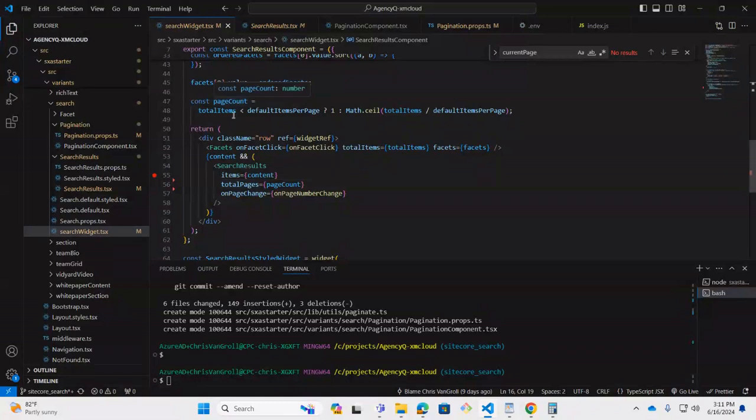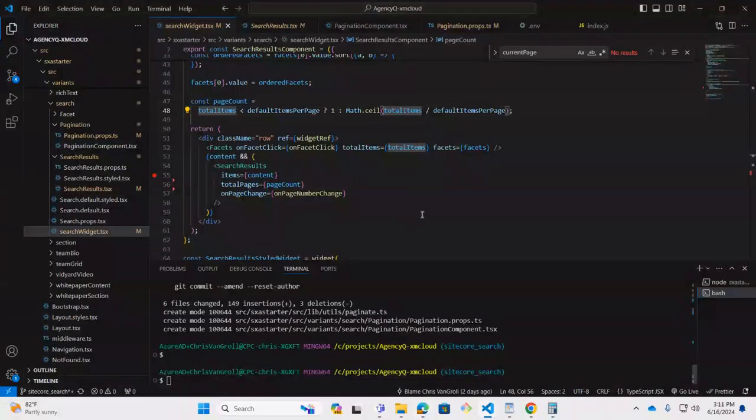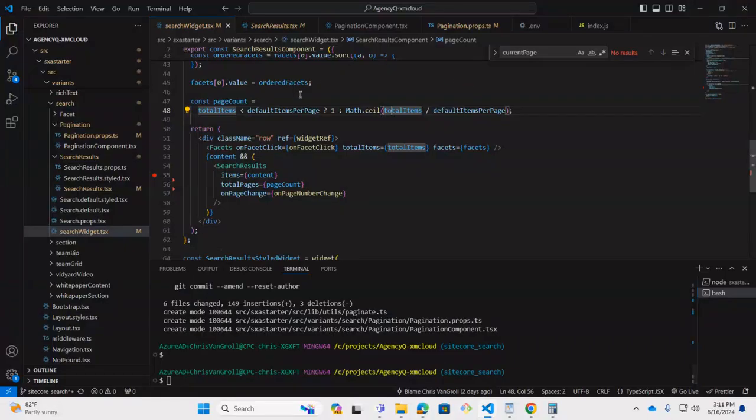And the logic for total pages is this: total items. The default items per page, if you remember, is 12. I set it at 12 items per page. So if the total number of items is less than that, we're just going to say that it's 1. Otherwise, we're going to do total items divided by default items per page, which is 12. In this case, 94 is the total items, and I believe that came out to 8. It's rounded up. So that is our page count. These are the two things I'm sending into our pagination component.